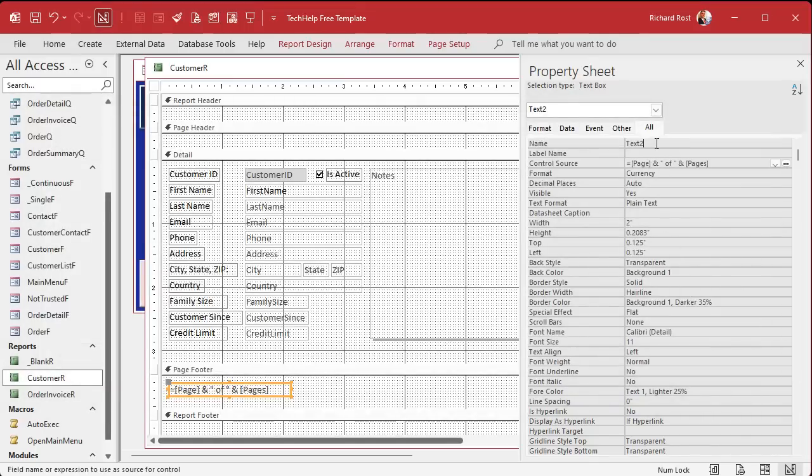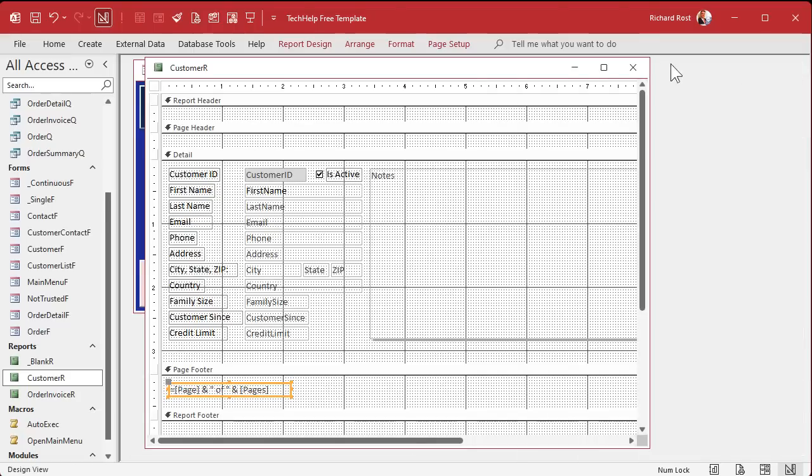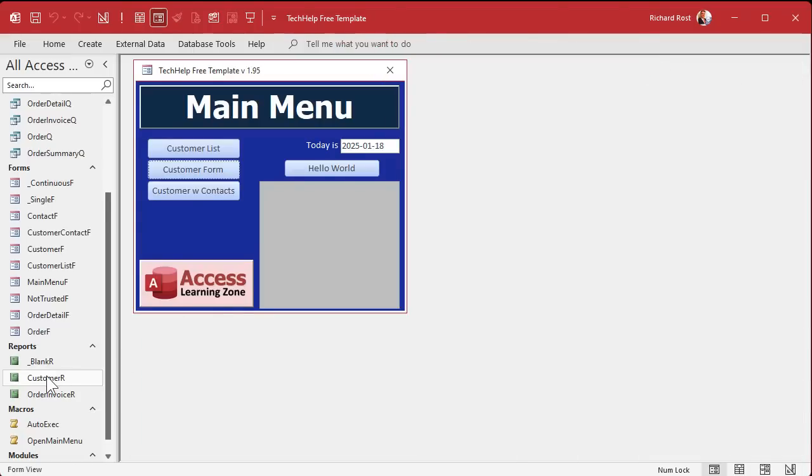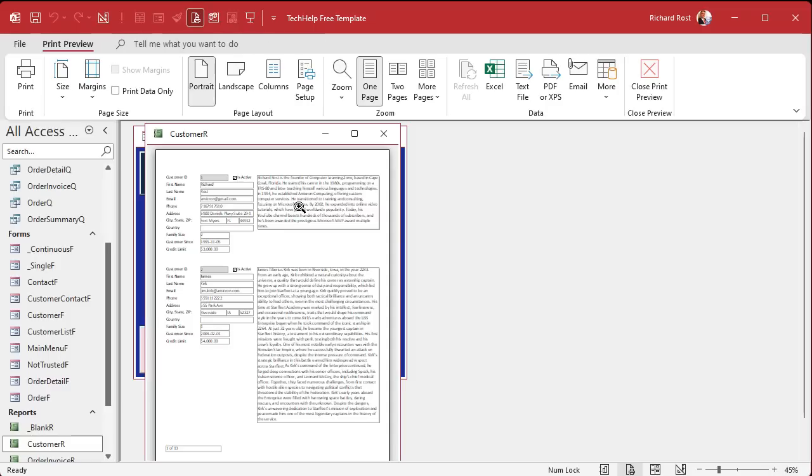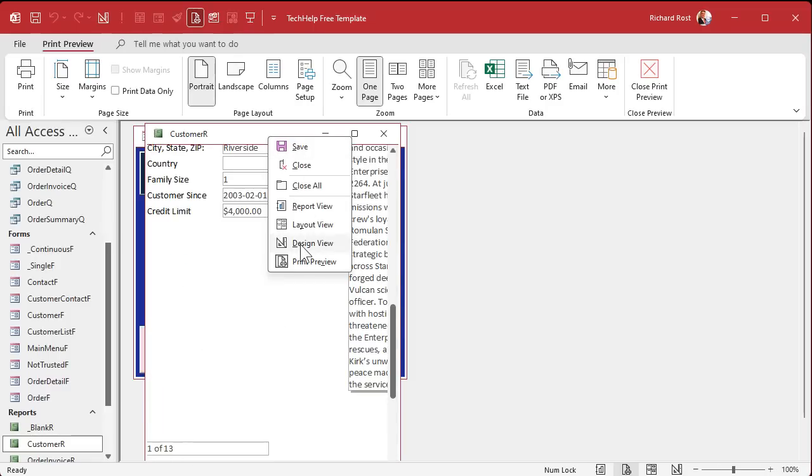And give this a good name too instead of Text2, right? Page num box or whatever you want to call it. Save it, close it. Let's open her back up again. Right click, print preview. And there we go. And you can see down there, it's in a box. Let's turn that box off. That's one thing, I don't want all those boxes.